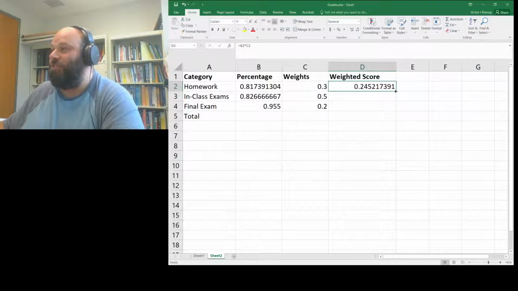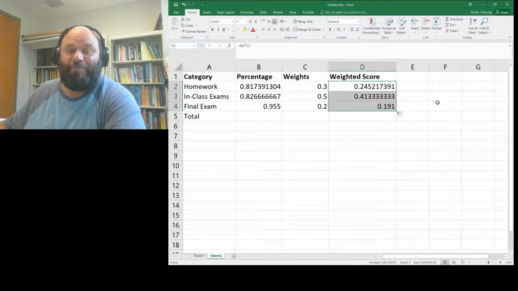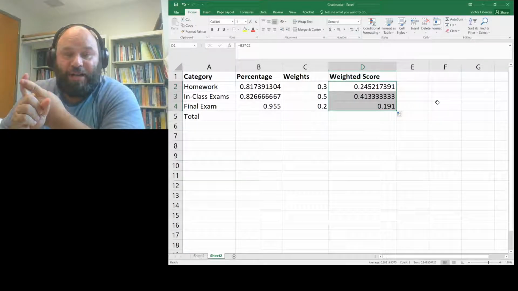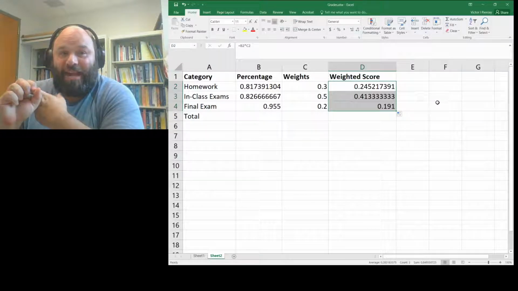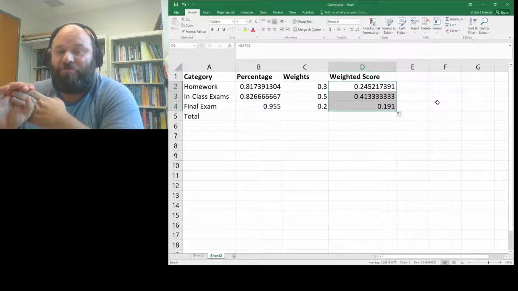Now I simply drag this down, and I get my weighted score for all three. Right? So making formulas, start with an equal sign, use the cell addresses, column, row, not case sensitive, to grab the numbers in the cells. And if you have multiplication, use the asterisk. Once you've got the formula in, hit enter, then drag and drop.